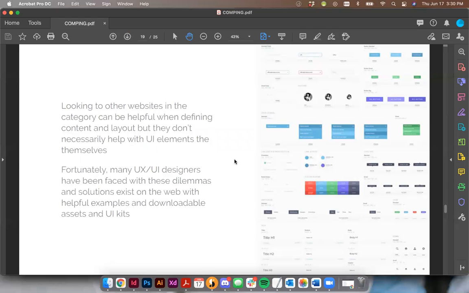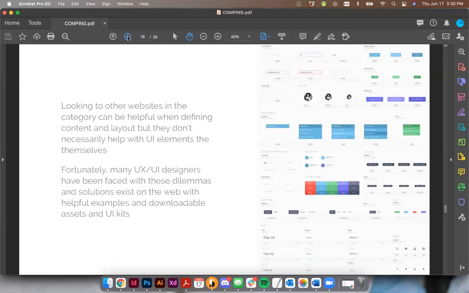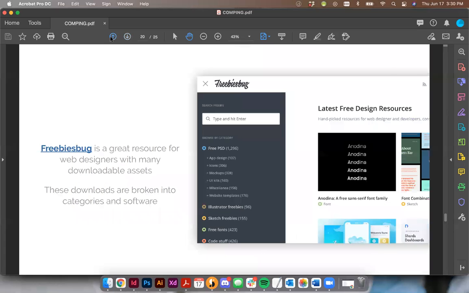Fortunately, many UX UI designers have been faced with these dilemmas several times over, and solutions exist on the web with helpful examples and downloadable assets. We've already gotten used to those assets, which are so helpful, but we always know we've got to still make them our own. There are lots of resources out there, freebies. Here's a little screenshot. This is going to filter things through for a PSD file.